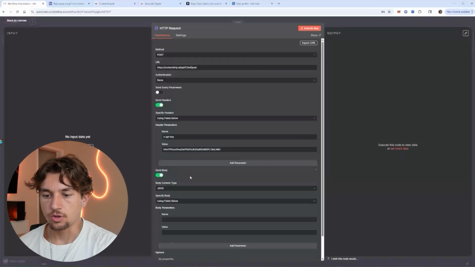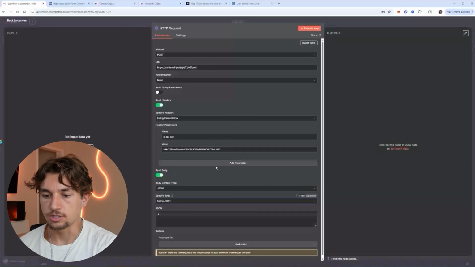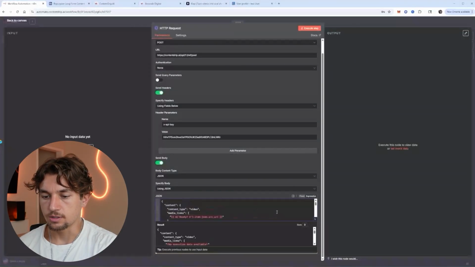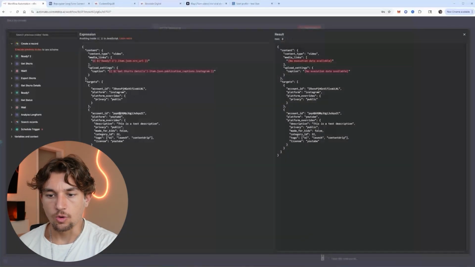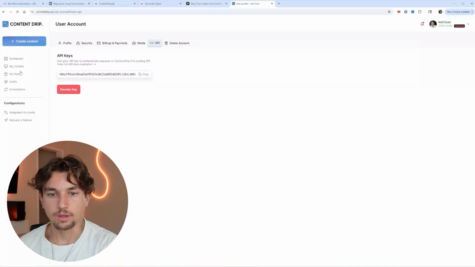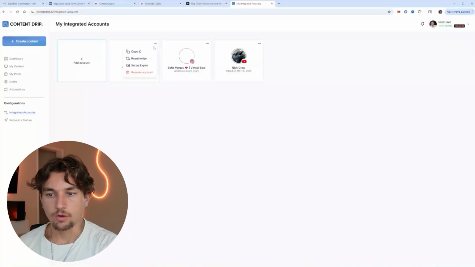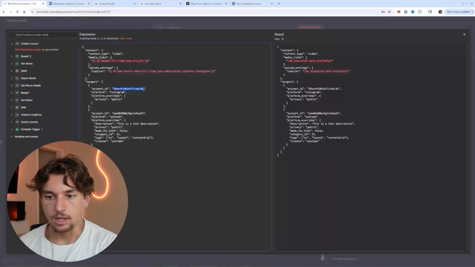Okay, from here, let's go ahead and send a body. I'm gonna be using JSON. Okay, this is the JSON that I have so far. So for whatever account you would like, this is where you're gonna be changing some of the account IDs. So for each target account, you'll need the account ID created within ContentDrip. So whatever new account you want, copy the ID and enter in the ID right there. And we'll leave the YouTube one as is.